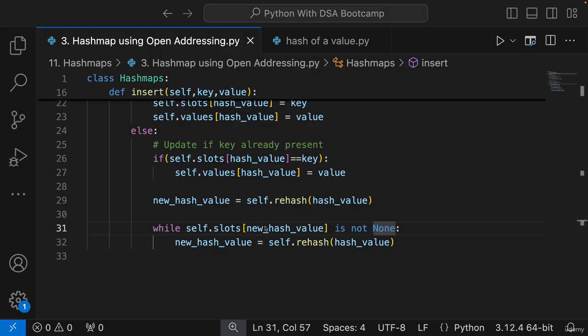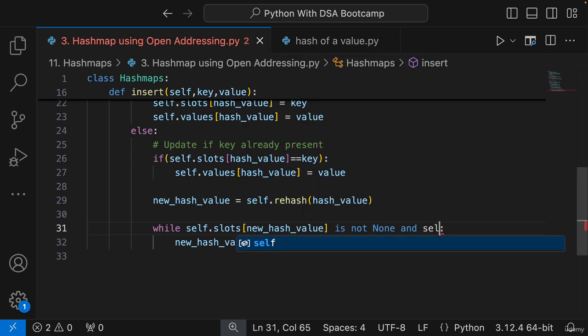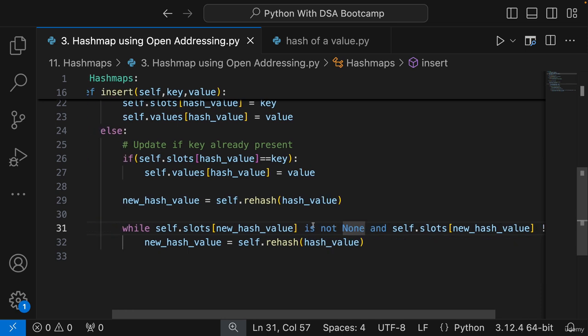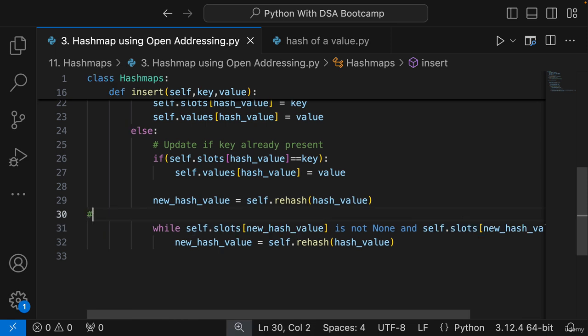So what does that mean? I should stop just here, or, sorry, and self.slots[new hash value] is not equal to my key. So what does it mean? That keep on going until this is not none and this is not equal to key. So we have to make sure that we continue probing until an empty slot is found or the key is found. Okay, so that's the case.